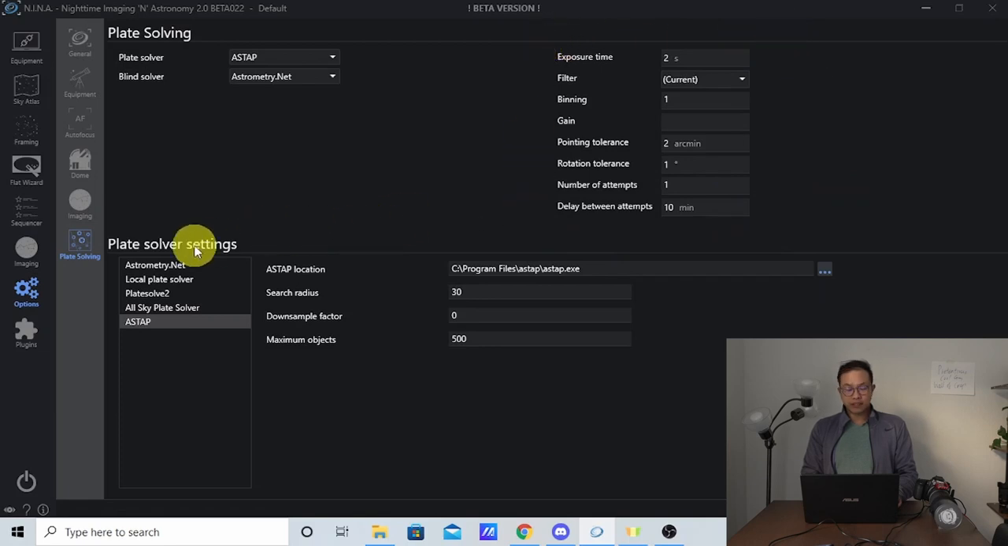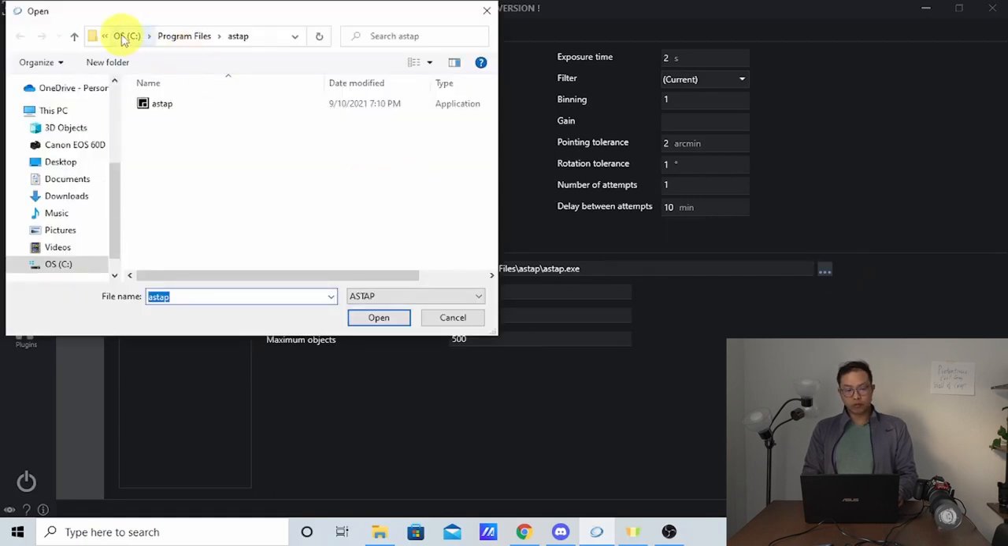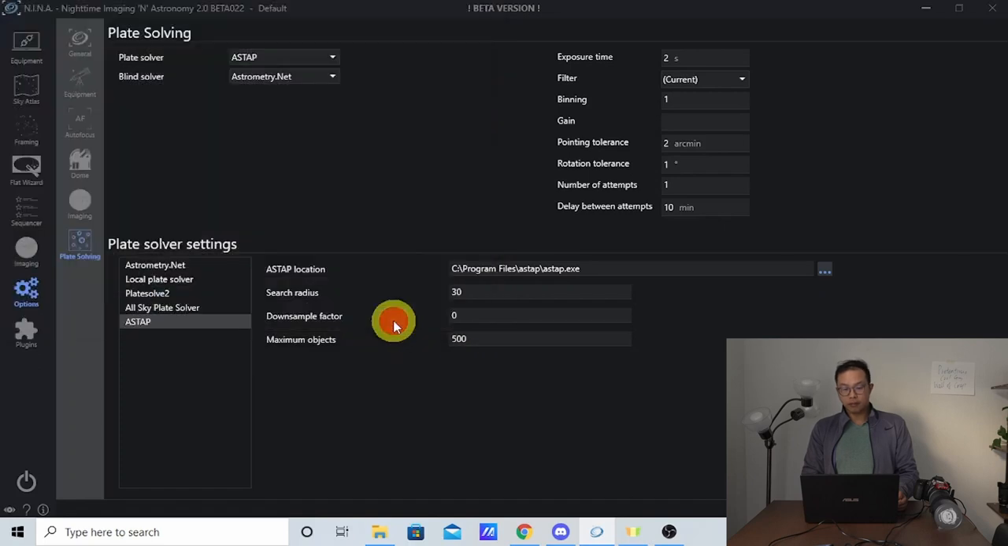And then under plate solving settings, once again, you want to select ASTAP. Then all you need to do is find where you installed ASTAP. For me, ASTAP was installed on my C drive, then Program Files, ASTAP, and I just need to select this. Well, I don't need to open it, but you just need to tell NINA where you've installed ASTAP, and then NINA will start to communicate with ASTAP for plate solving in the background. You don't need to open up ASTAP.